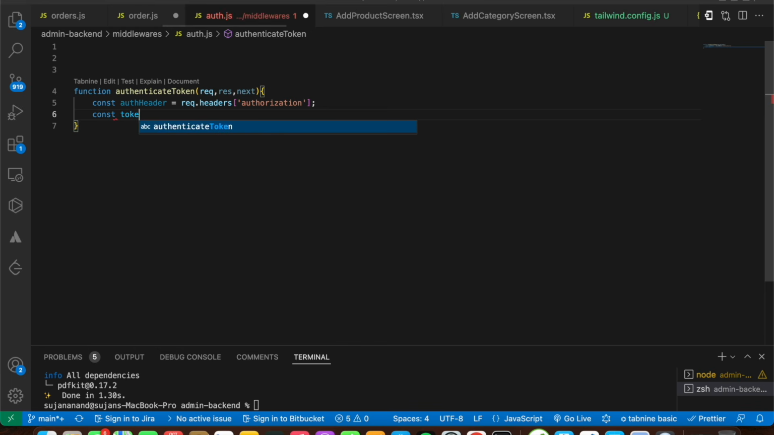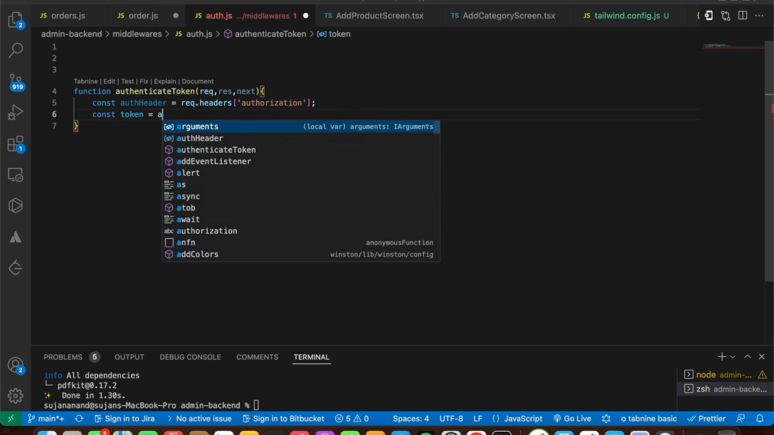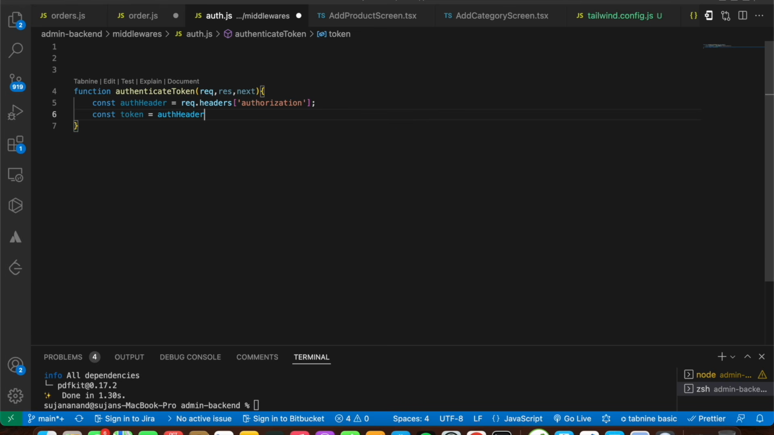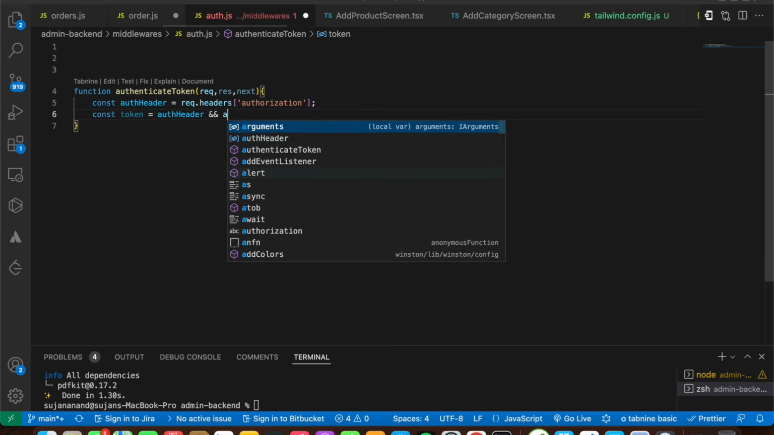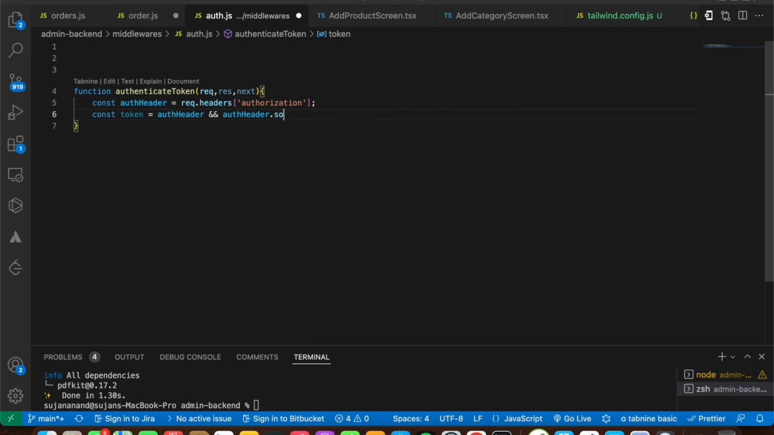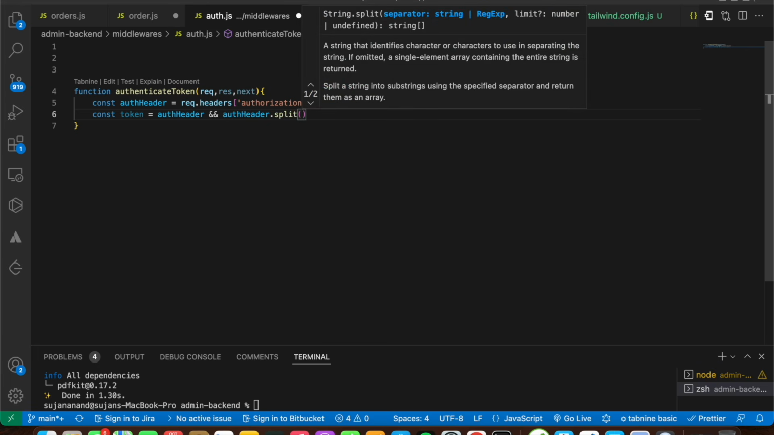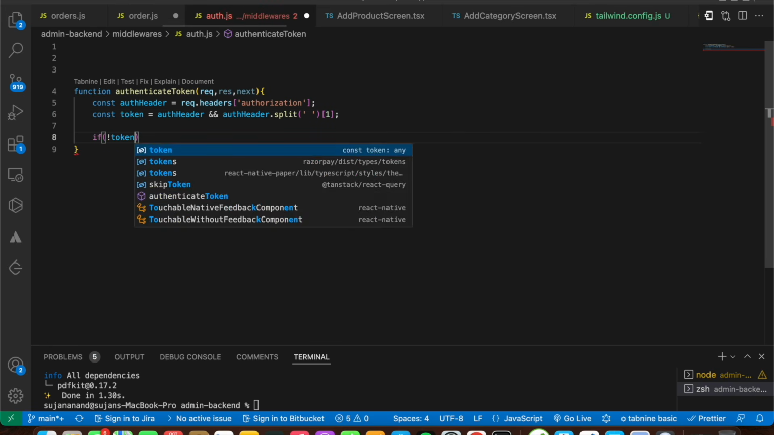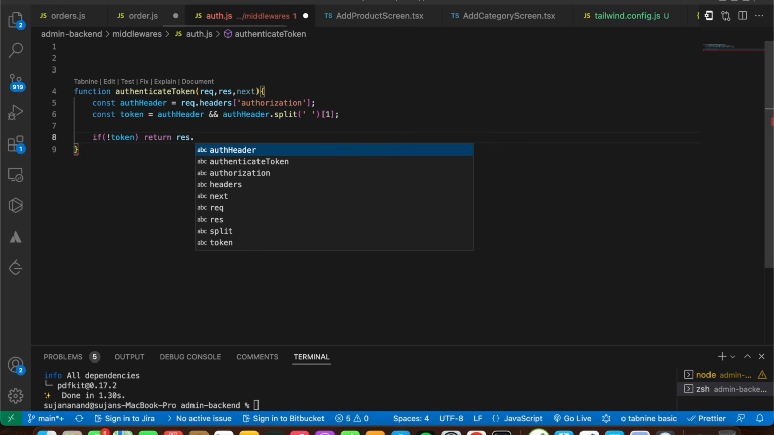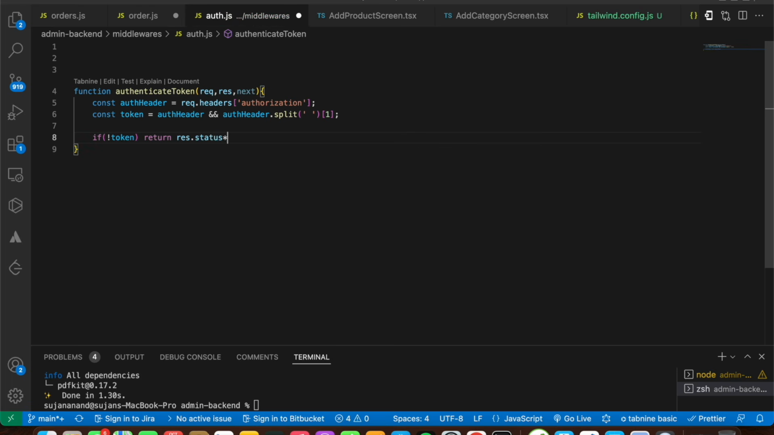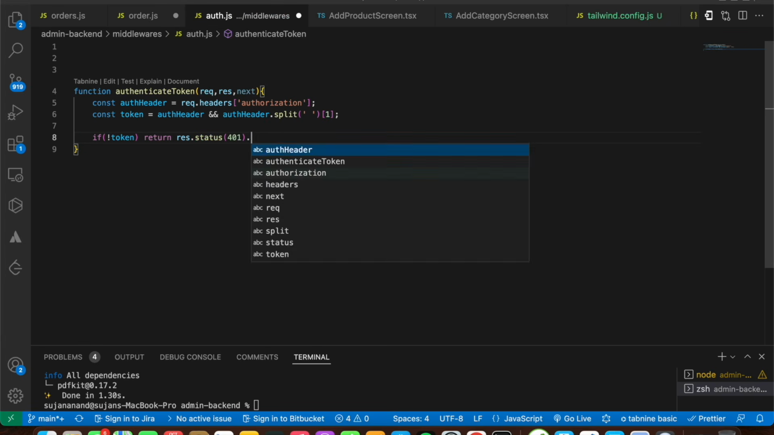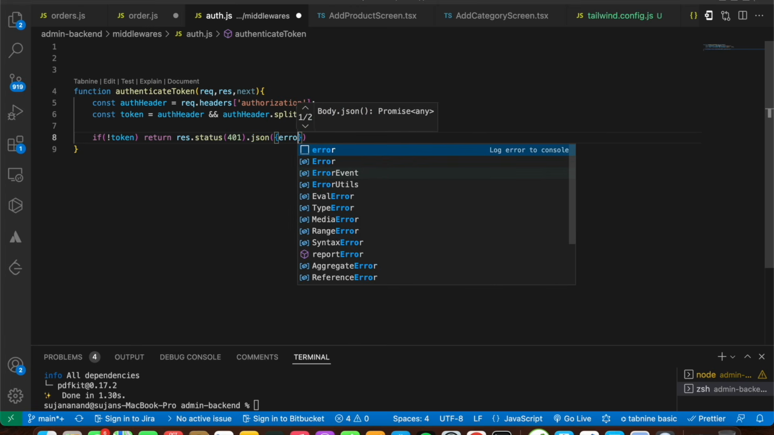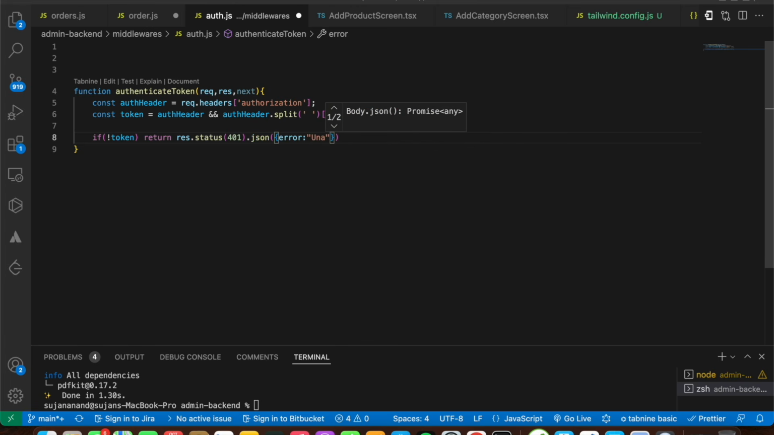Okay, next I'm going to say const token is going to be equal to, if at all authHeader is there, authHeader.split with a space, access the first part to access the value after the Bearer. That's how we access it in JavaScript. First of all check the condition. If not token, then directly say return result.status of 401.json with an error being unauthorized.